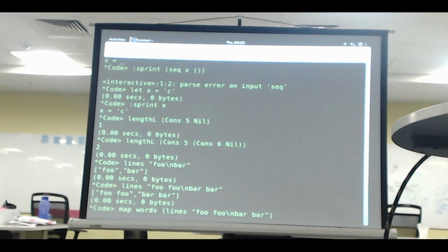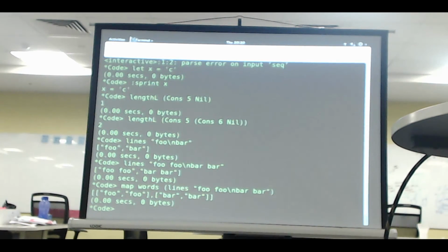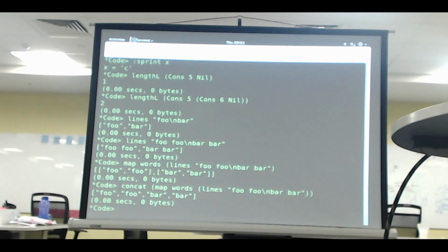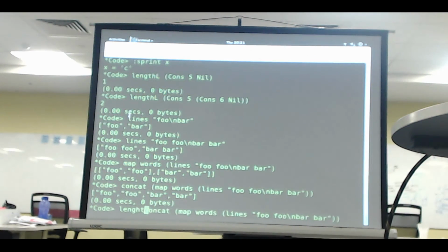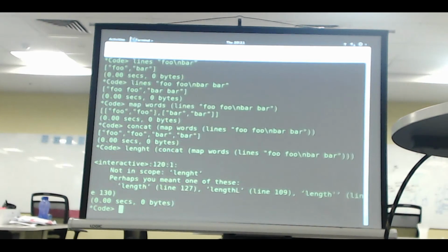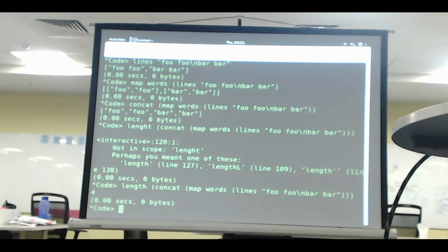So map is something which applies a function to every element in a list. So now I have a list of foo, comma foo, and then bar, comma bar, and concat is going to join all of them up. So you have multiple lists. It's going to concatenate the lists and give you a single list. And then at the end, I'm simply looking at the length of it.